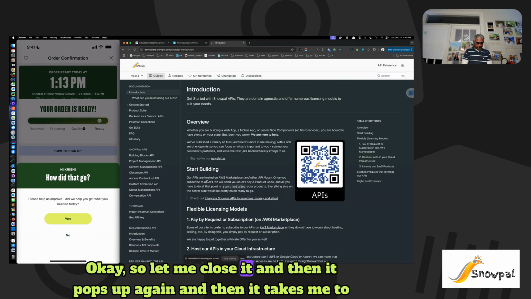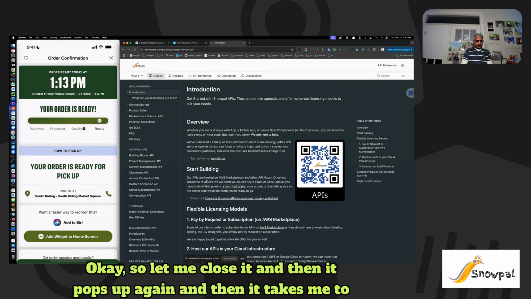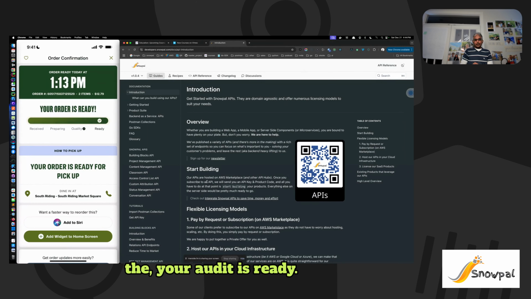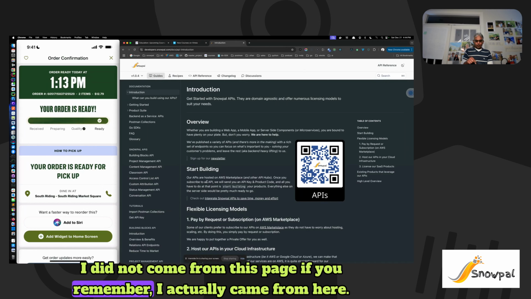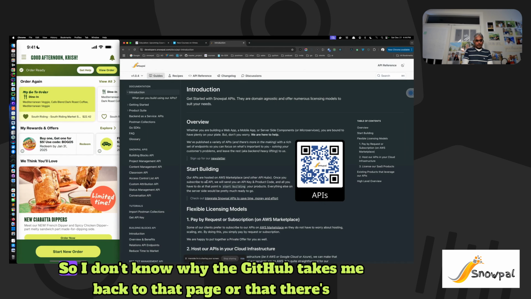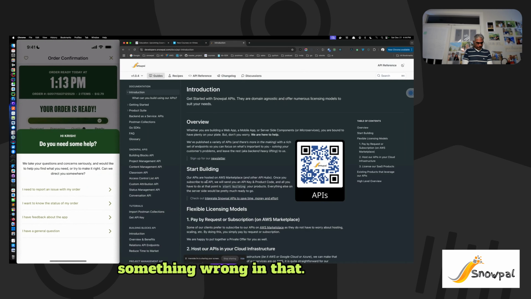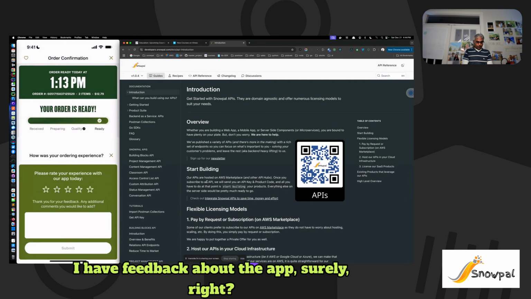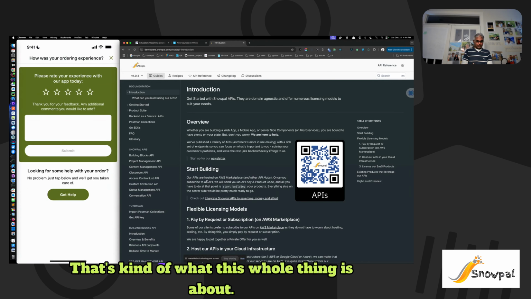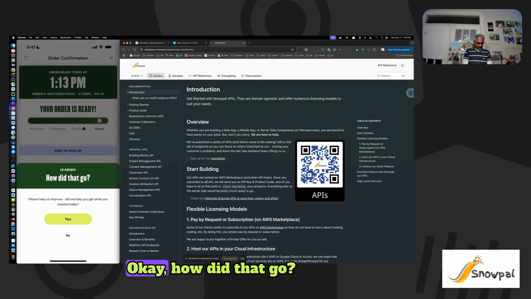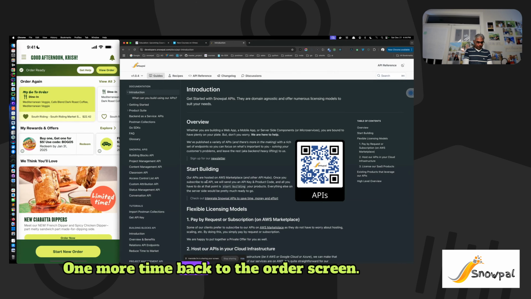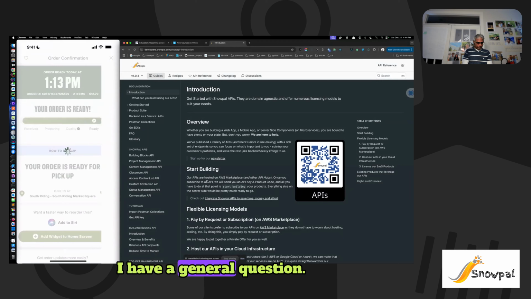So let me close it, and then it pops up again, and then it takes me to your order is ready. I did not come from this page, if you remember. I actually came from here. So I don't know why the get help takes me back to that page. There's something wrong in that. I have feedback about the app. Surely, right? That's kind of what this whole thing is about. How did that go? One more time, back to the order screen. I have a general question.